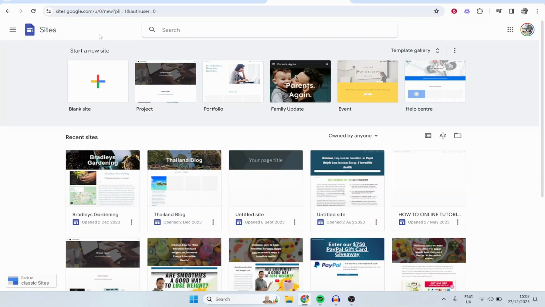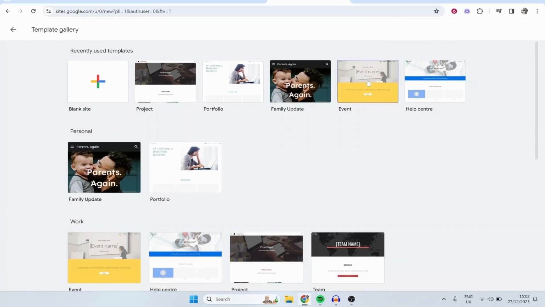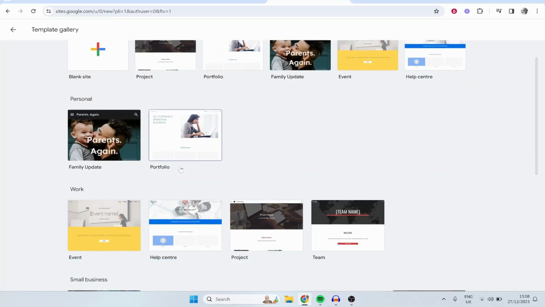So first what you want to do is go to Google Sites, sites.google.com, and you'll be taken to this page. Now here, if you go ahead and click on Template Gallery, you can then choose from any of these templates, or you can choose a blank site. Now what I recommend you do, go and have a look at some of these templates. This one here is pretty good, this portfolio template.